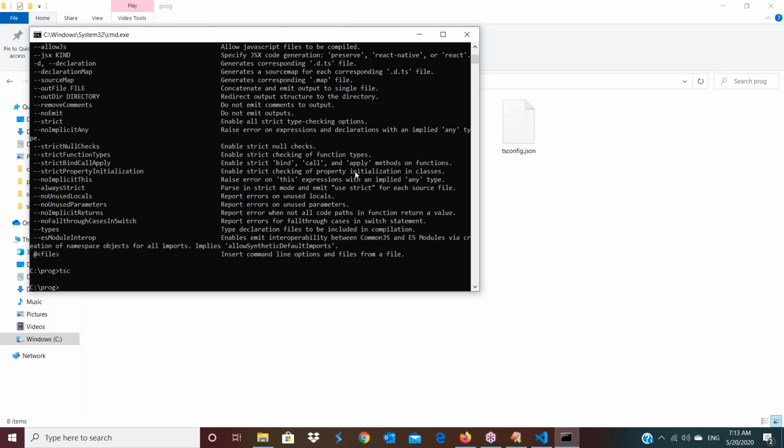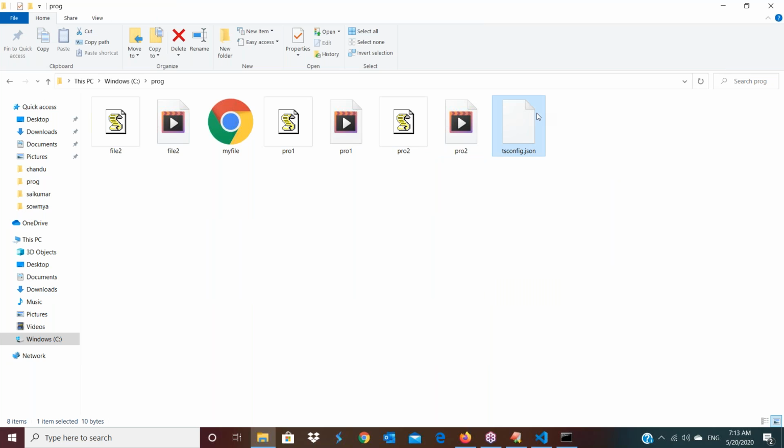Is it clear? That is the first advantage of the tsconfig.json file. What is the first advantage? It is used to compile multiple TypeScript files. And the second advantage is to maintain the configuration settings of TypeScript. How to maintain those settings, we'll discuss later. So I think you got clarity on this point.